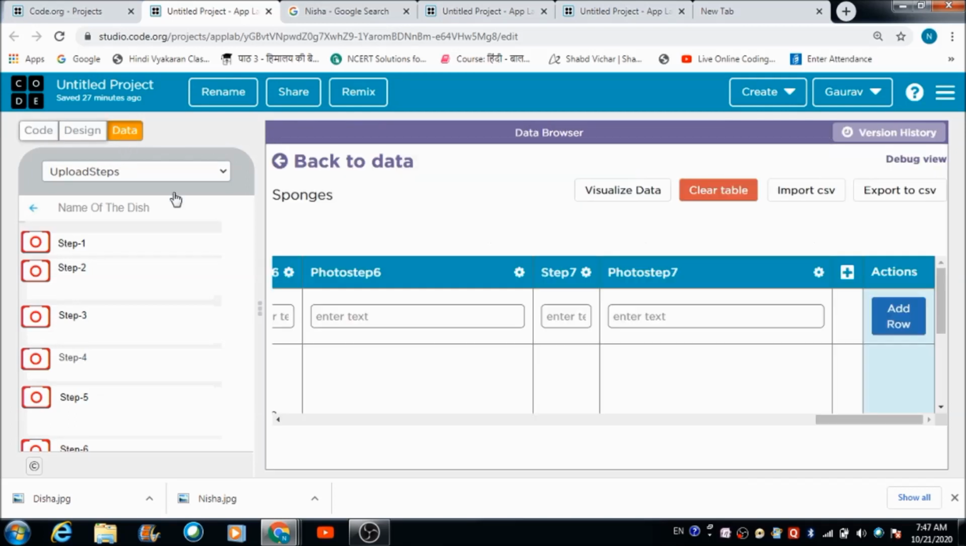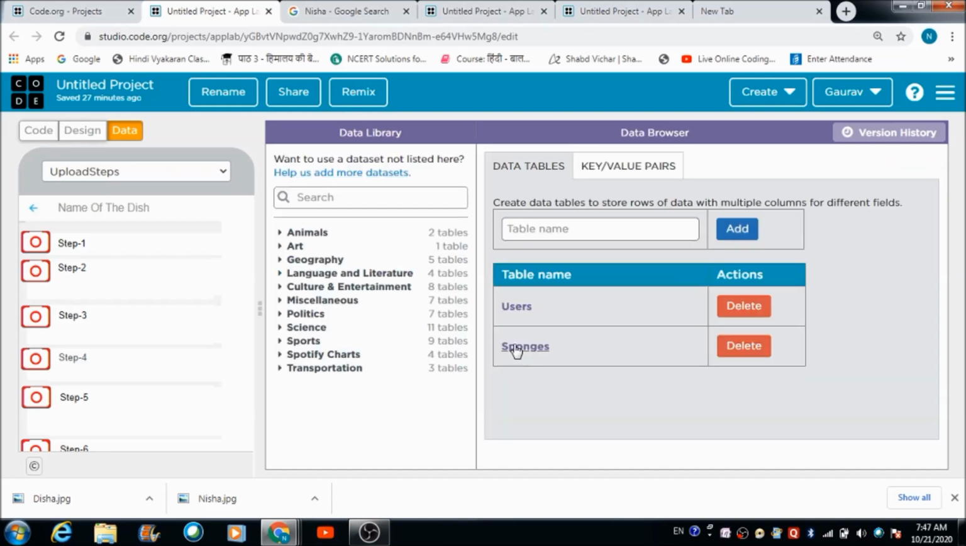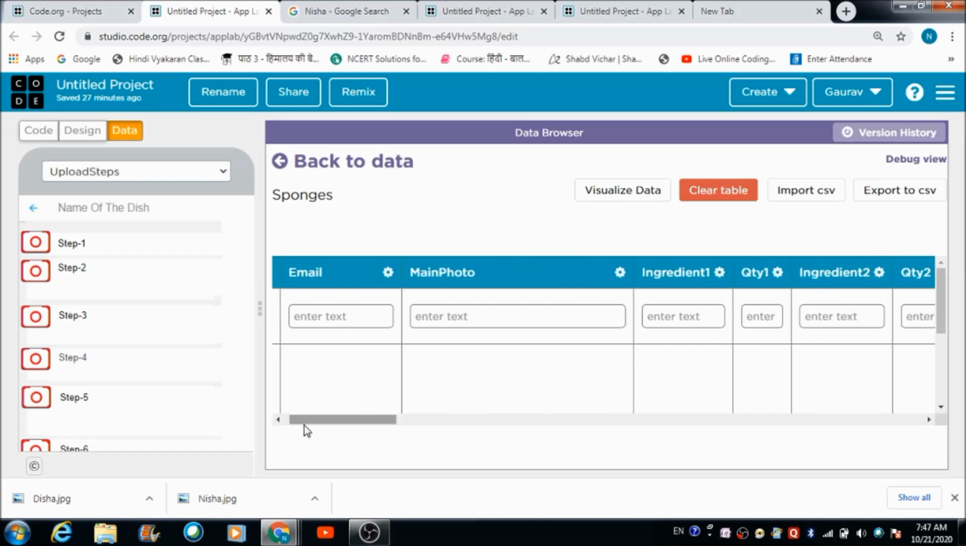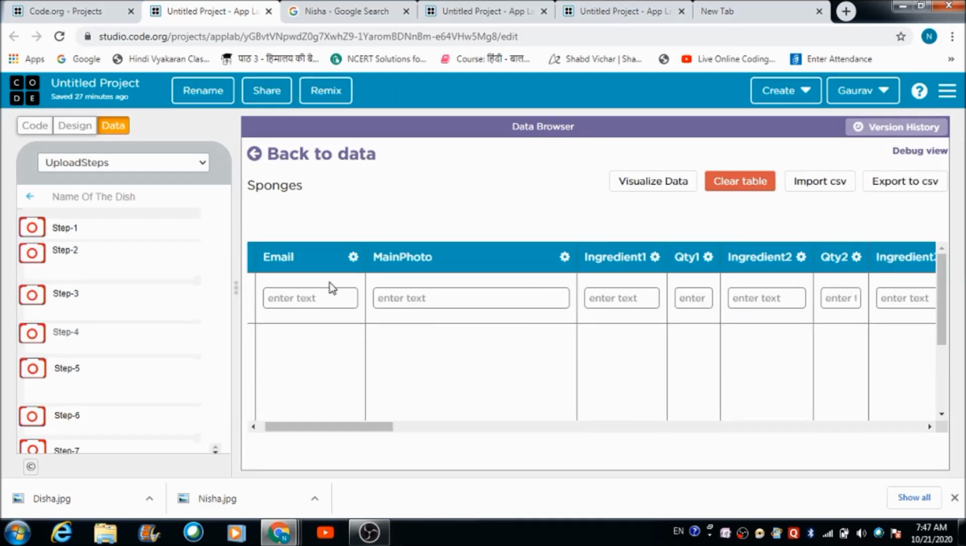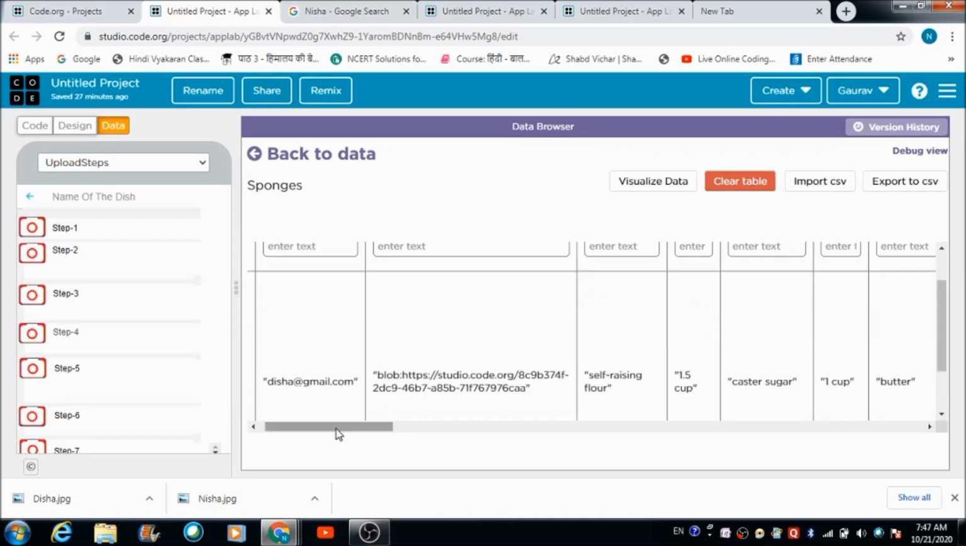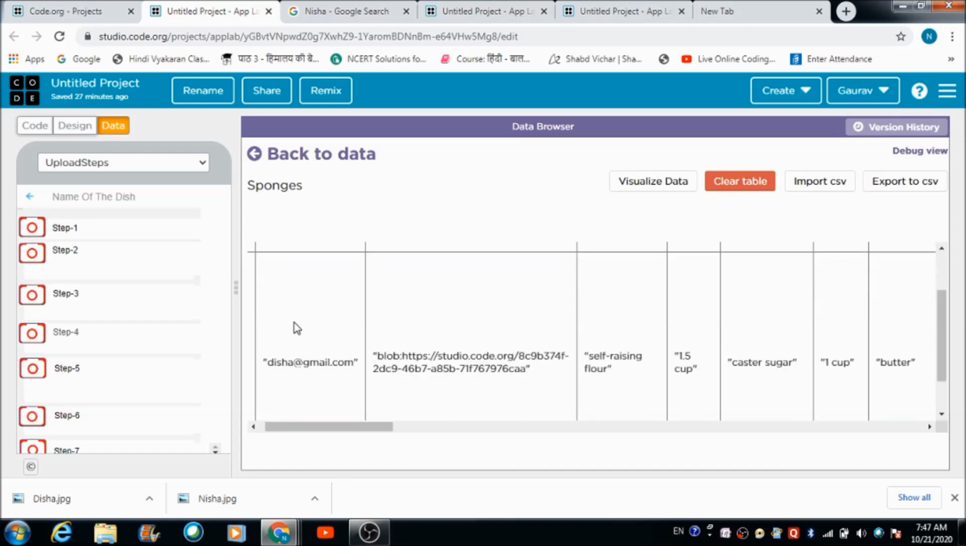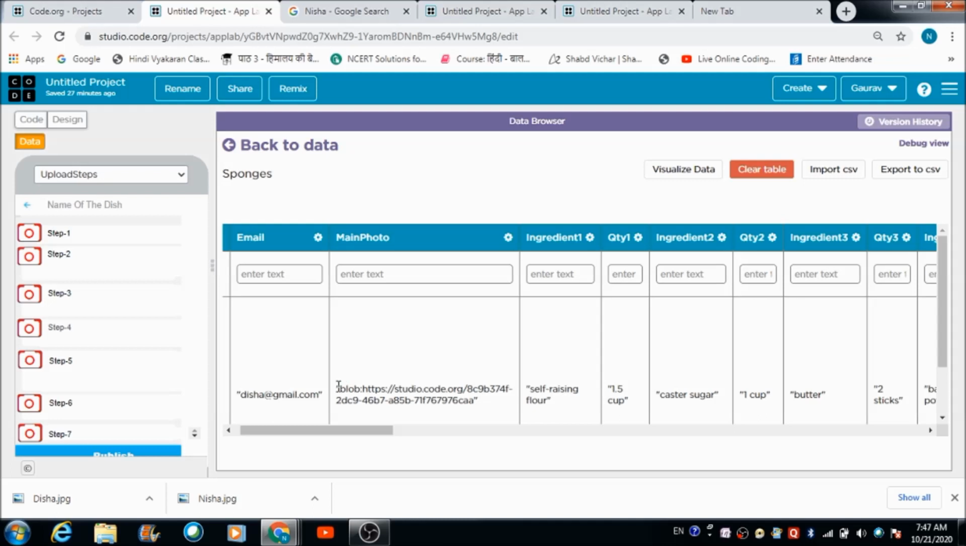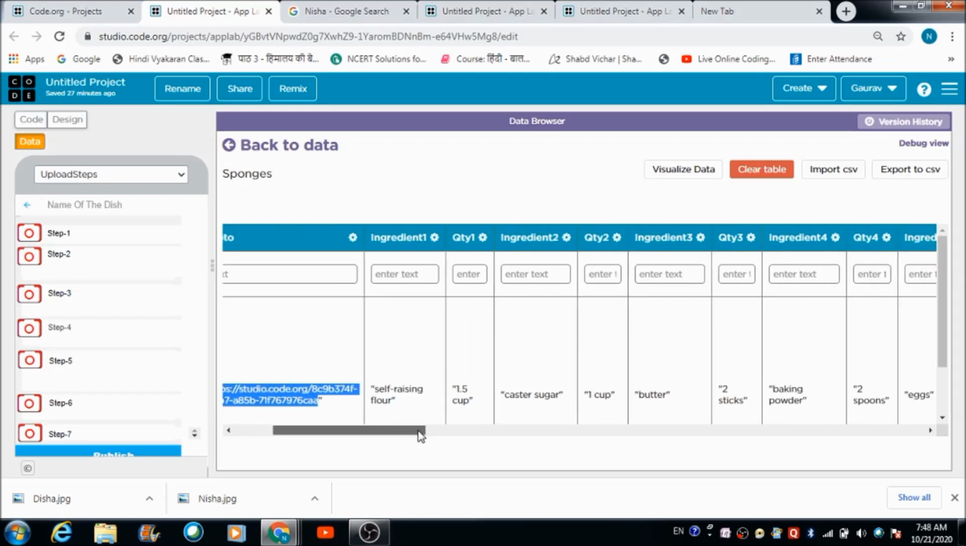Let me just show you the table so that the things can be more clear to you. So in this table, sponges, which has got created successfully on the data browser when Disha entered her first recipe, inside this we have got the email address of Disha. Fine. We have got the main photograph. This is the URL of the main photograph, and this is the whole table.